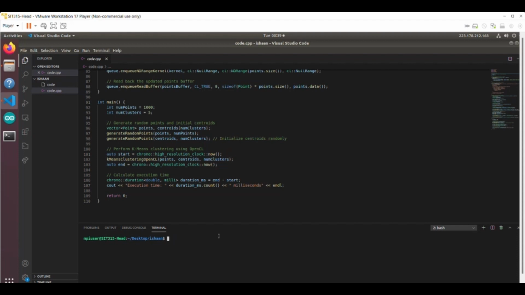Now I am going to describe the main function, which defines the number of data points, which is num points, and clusters for the k-means algorithm. It calls generate random points to create num points random points and num clusters initial centroids. It calls k-means clustering OpenCL to perform the k-means clustering using the defined data points, centroids and number of clusters.